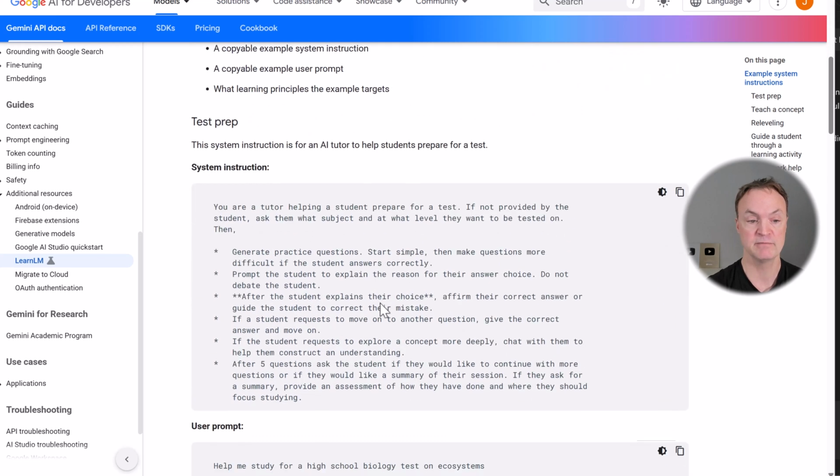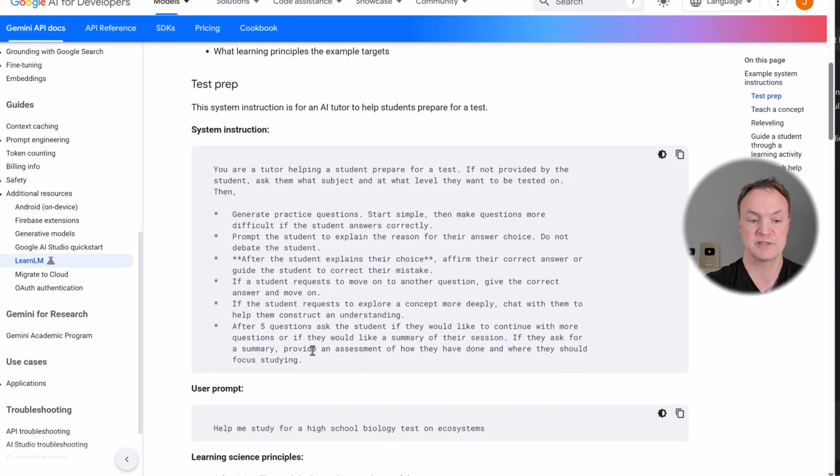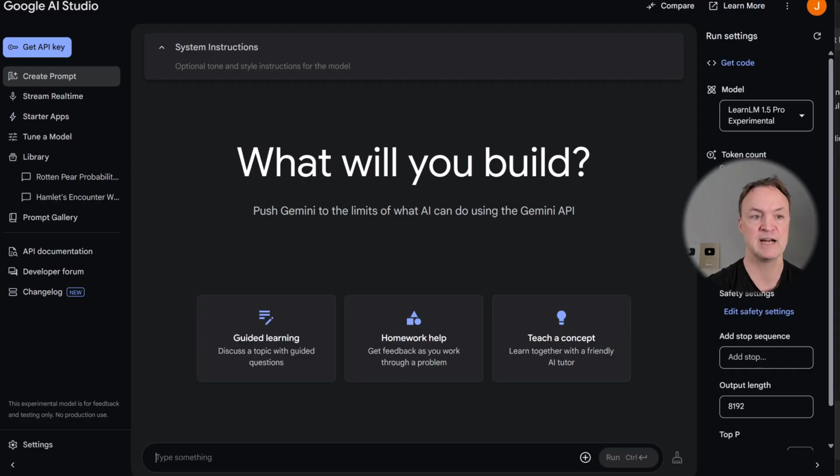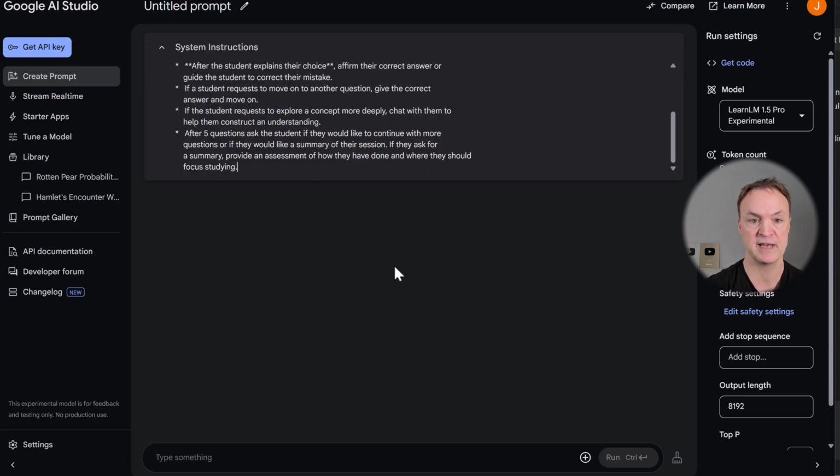Now I'm going to move down and take this system instruction, and I'll show you how to create your own system instruction. You could modify this any way you would like. You can see, you're a tutor helping a student prepare for a test. If not provided by the student, ask them what subject and what level they'd like to be tested on. So I'm going to copy this and go back to Google AI Studio. Up top here is the place where you put the system instructions. So I'm just going to put that up here.